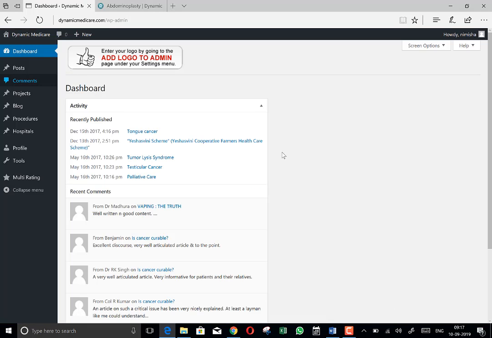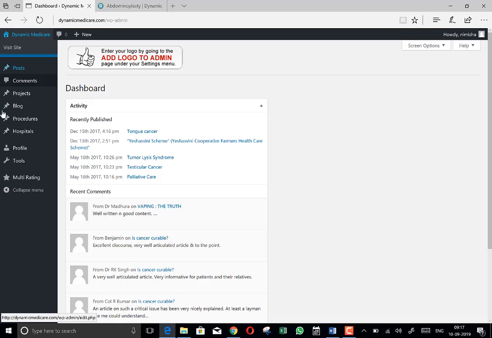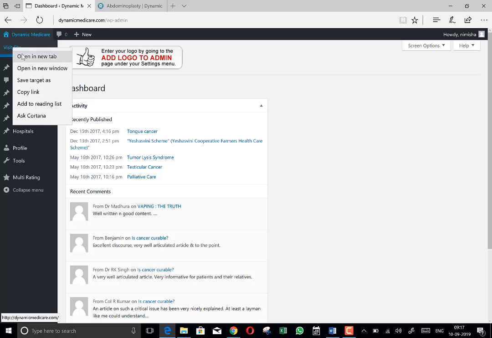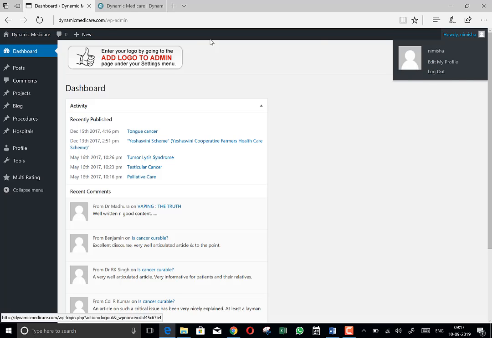Okay, now we have logged into your dashboard. You can see this is Nimisha, it's you here. This is the dashboard where you can see the things which you can edit. If you want to go to the front end of the website, use visit site, right click and open a new tab. It will open the front end in a new tab. If you just click directly, it also goes to the front end, then you have to come back here to get back to the back end.